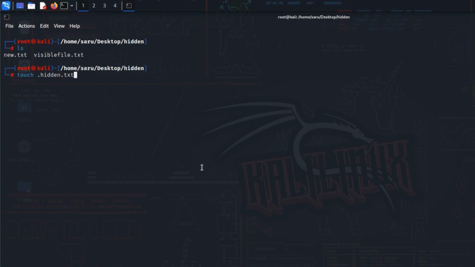You might be wondering, why would I want to create a hidden file? Well, hidden files are commonly used to store configuration data or sensitive information that you don't want to clutter your regular file listing.